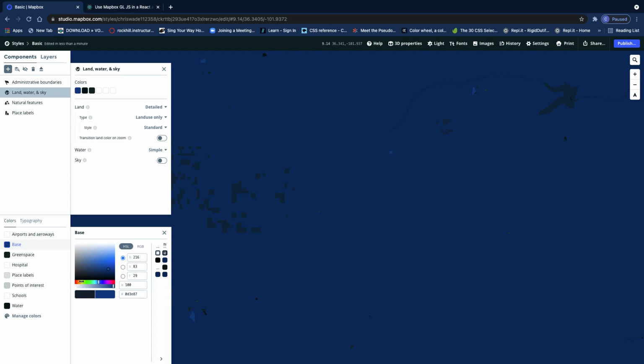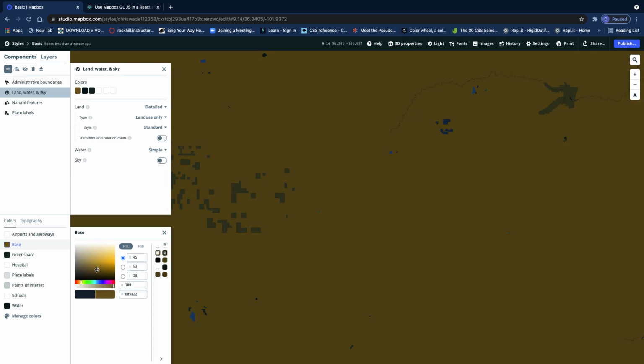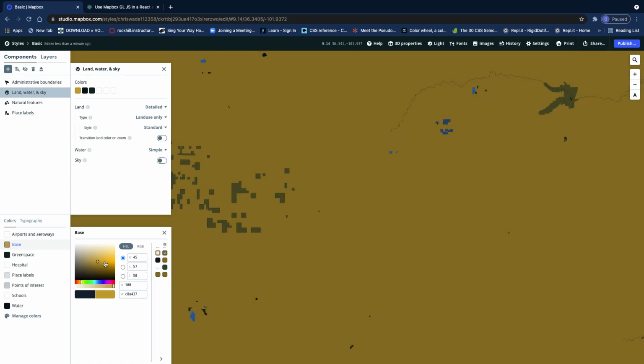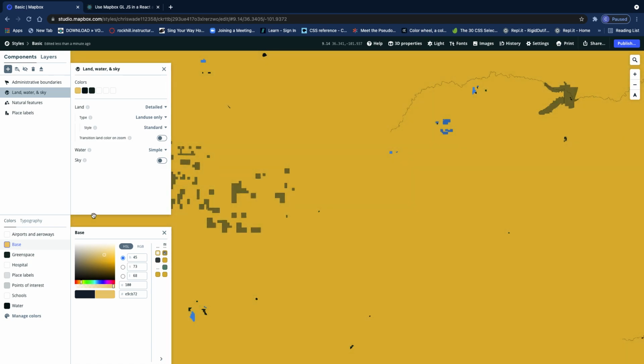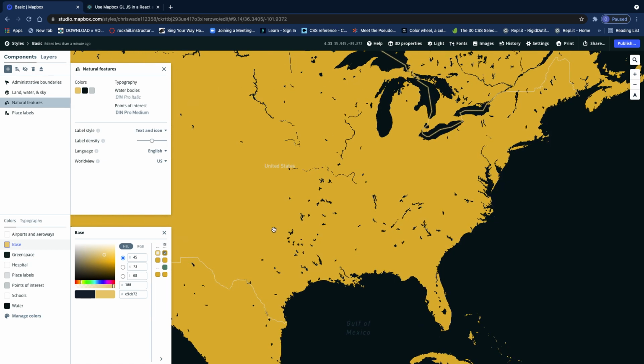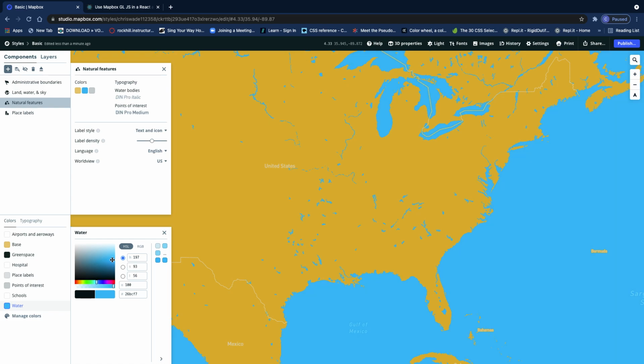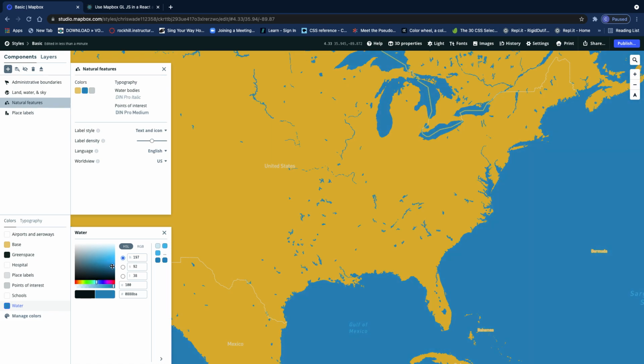Okay, maybe we can change it up to a nice brighter looking something. I don't know, I'm just randomly picking colors at this point. Okay. Maybe we want, go to natural features. Okay. Our water needs to look more like water. Make it a little darker than that.